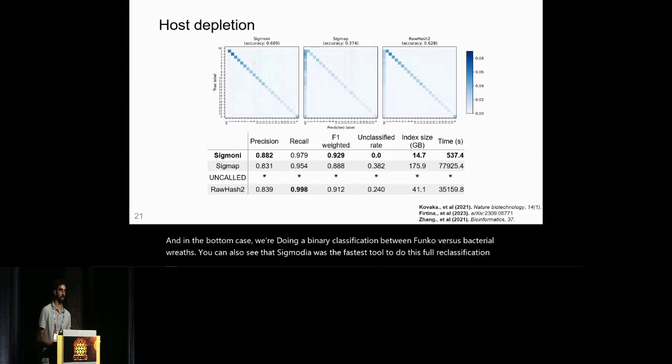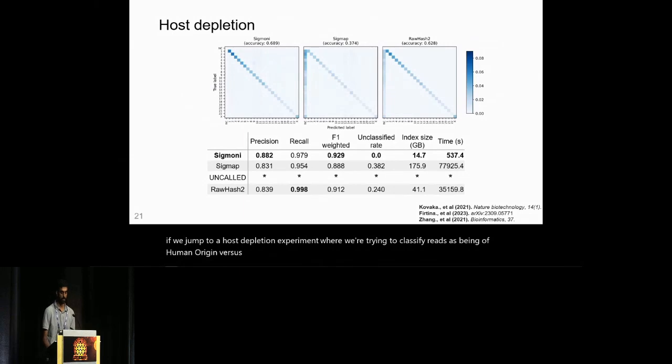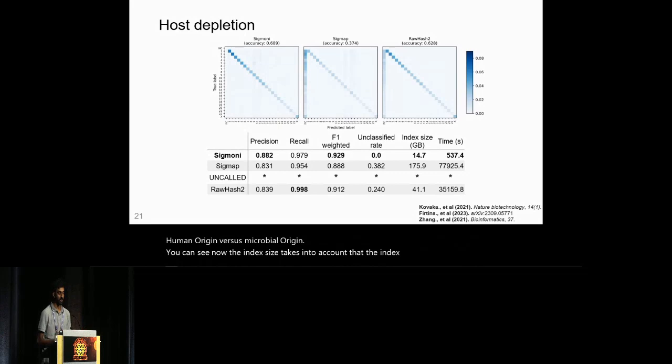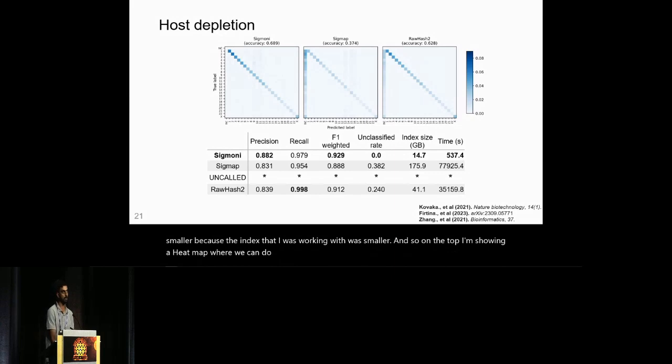So if we jump to a host depletion experiment where we're trying to classify reads as being of human origin versus microbial origin, you can see the index size now takes into account that the index includes the human genome. Sigmoni was significantly smaller in index size, and as a result, the time to classification was also much smaller because the index it was working with was smaller. On the top, I'm showing a heat map where we can do multi-classification to classify reads by chromosome of origin within the human genome, and on the bottom is the same binary classification scheme, where it's more accurate and also faster.